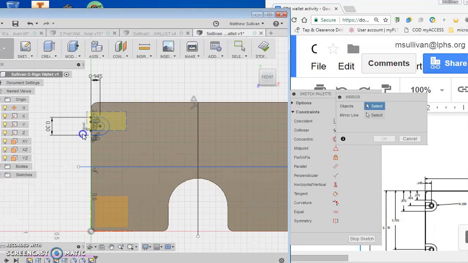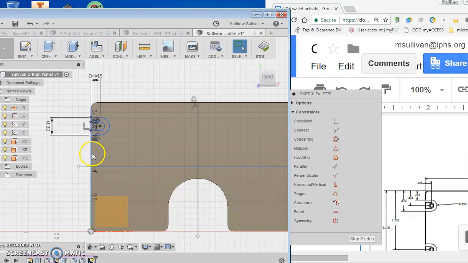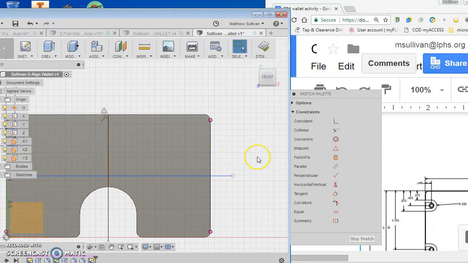We're going to mirror these features. There's an extra line here which I don't like. I'm going to cancel this. Don't know why there's a line there. There might be a line over here too. I'm going to delete those lines.